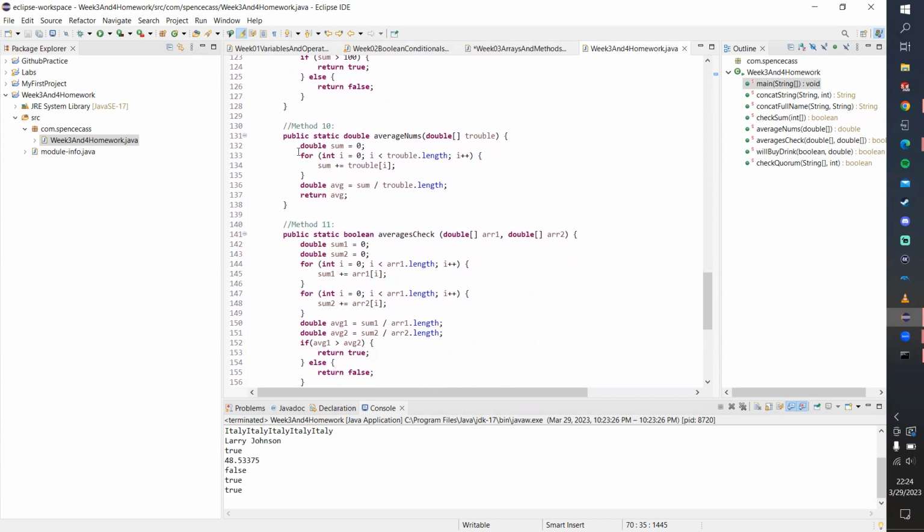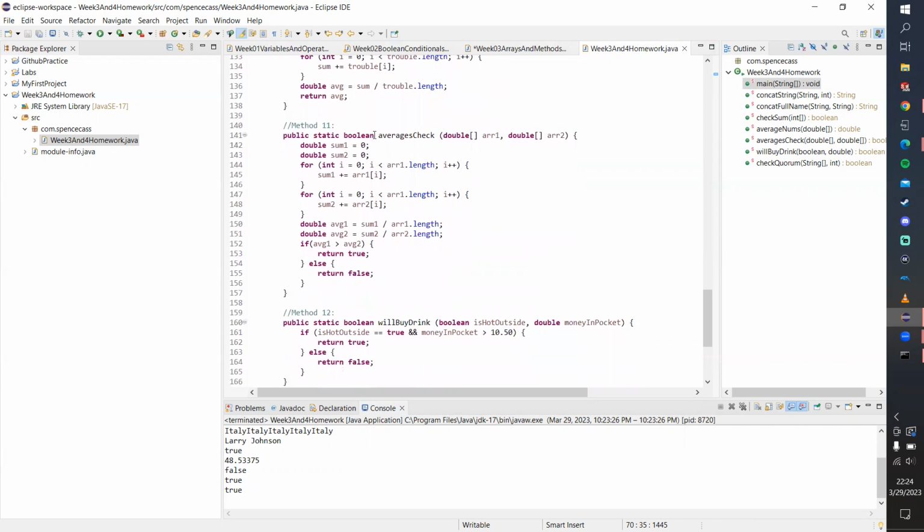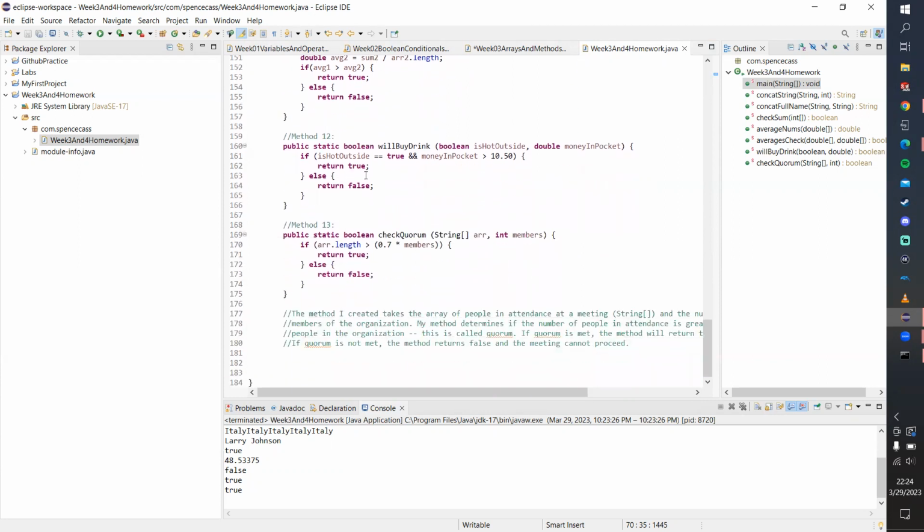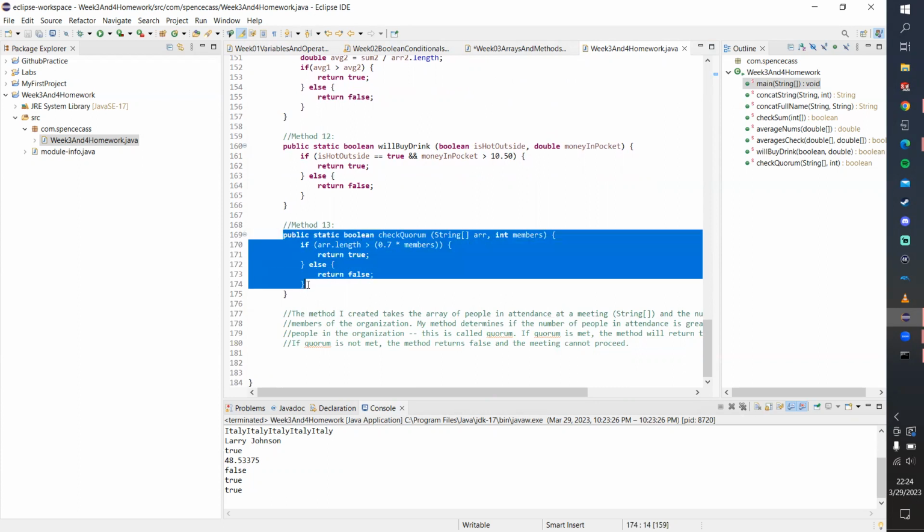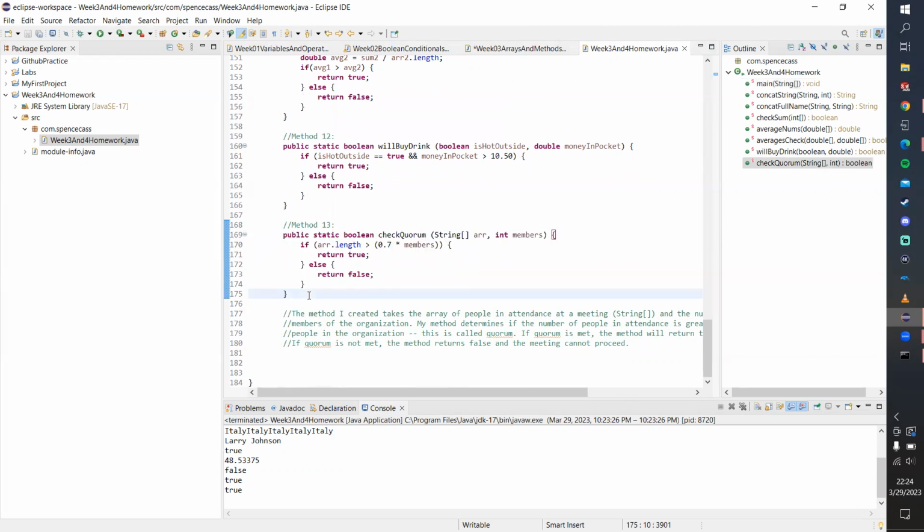So this is averaging the numbers in a set array. Following that, check the averages. If one average is greater than the other, return true. If not, return false. That is all this. And then if it's hot outside and you've got enough money, it's going to return true and you will buy, or else return false.